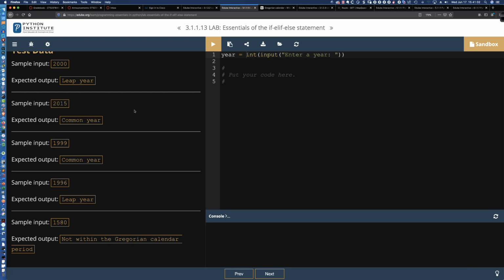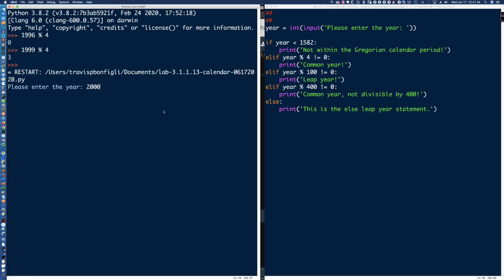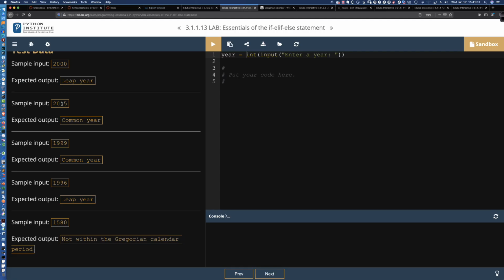And so let's see what we've got there, 2000, 2015. So we'll start with 2000, right? And we see that this is the else leap year statement. So this was not true. That was not true because, again, it was equal to 0. 2000 divided by 4 is going to be equal to 0. And if it's divided by 100, it's going to be equal to 0. If it's divided by 400, it's going to be equal to 0. And we're checking to see, is it not equal to 0? And so then we get the else leap year statement. And again, it would have said leap year.